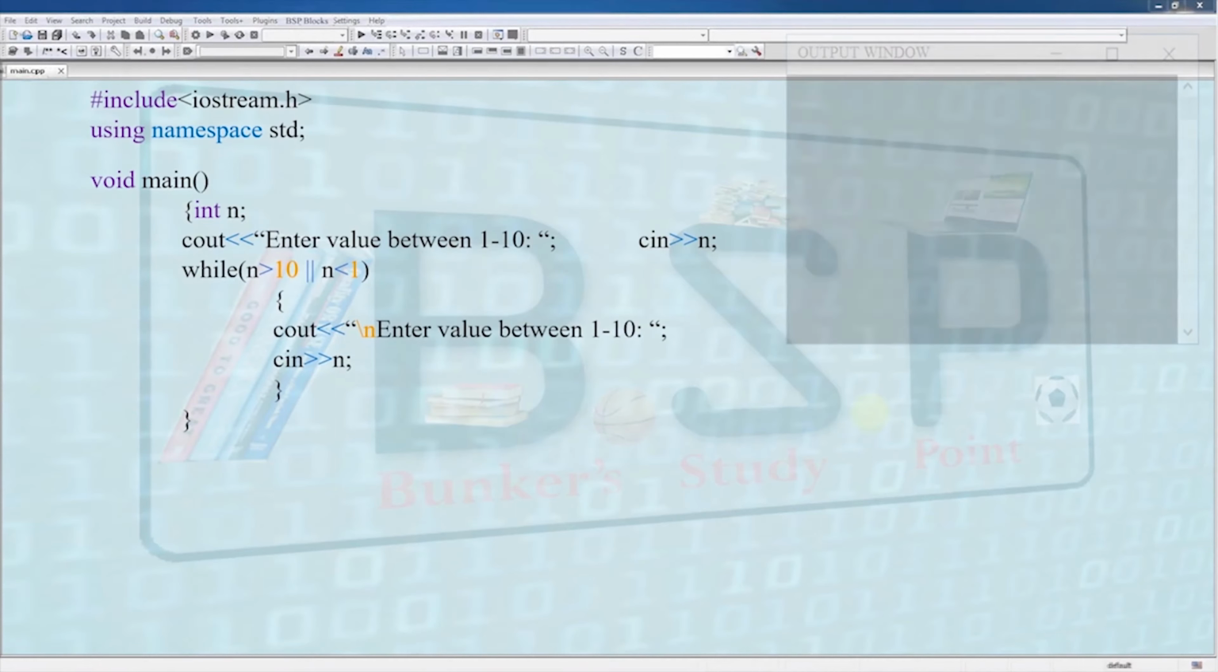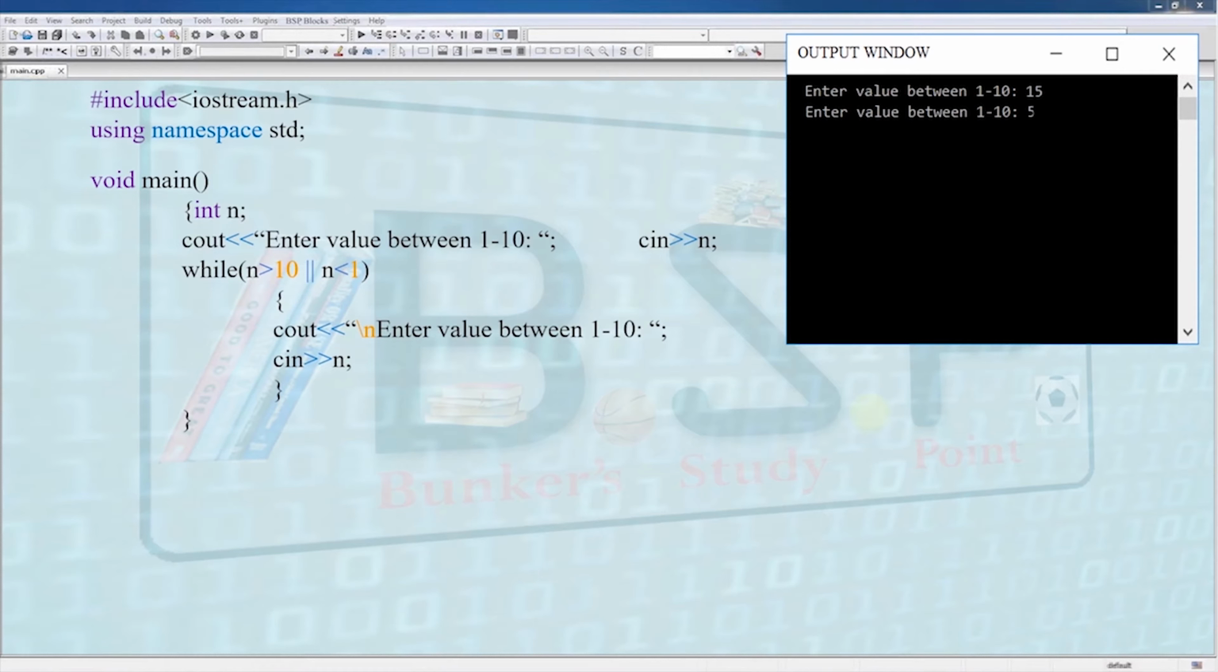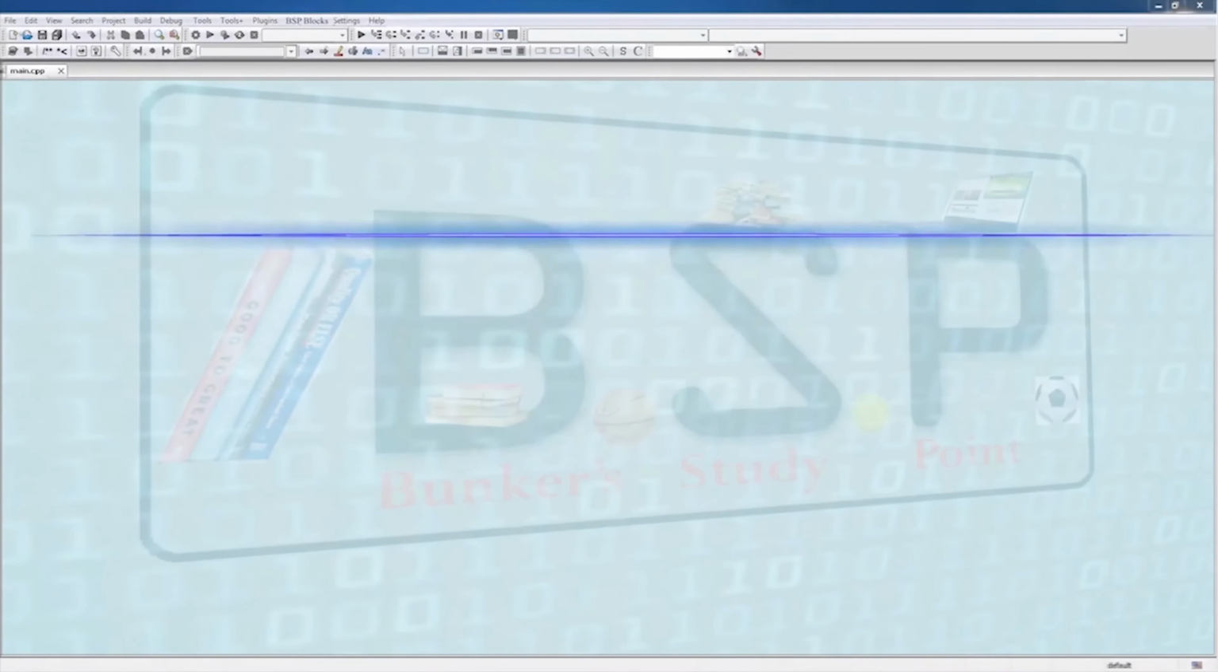Let's run this program once. So as you can see, when I enter the value 15, the program again asks me to enter the value between 1 to 10. So if I enter 5 now, the program terminates. Let's take up another example.